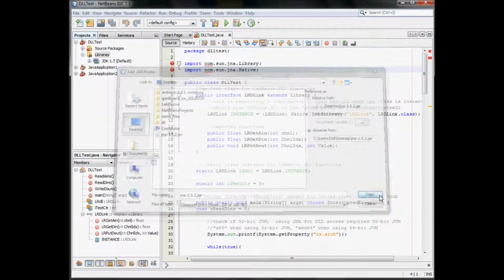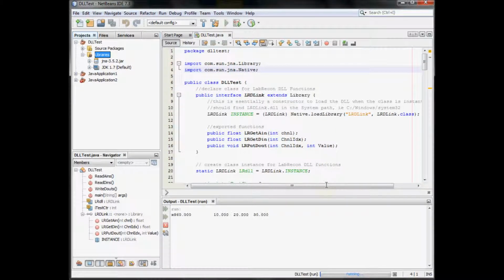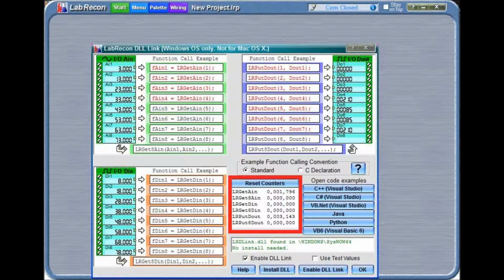After that, run your program and you should be able to see the values from LabRecon in the output of your IDE. You can also go to the DLL link screen in LabRecon to check how many times the program calls certain functions. Here, we see that lrgetAin and lrputDout are called. There are also further instructions and clarifications in the help section of the DLL link screen.